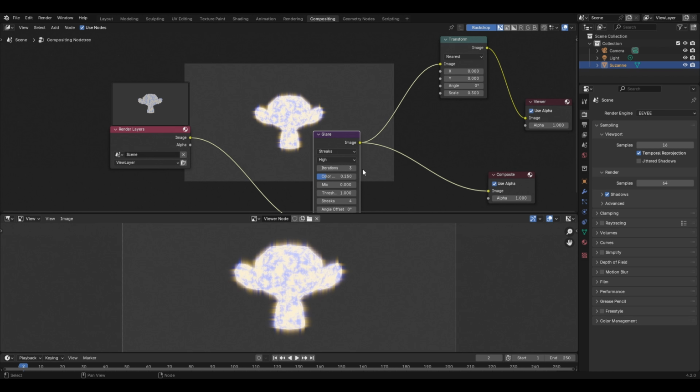Then the iteration means the number of times to run a particular filter through the algorithm. The higher the value of iterations, the better will be the result, but it will take some more render time. So mostly you'll be keeping the iteration value to something like 3 or 4. Then if you want to control the number of these streaks, then you can use the streaks parameter from here.